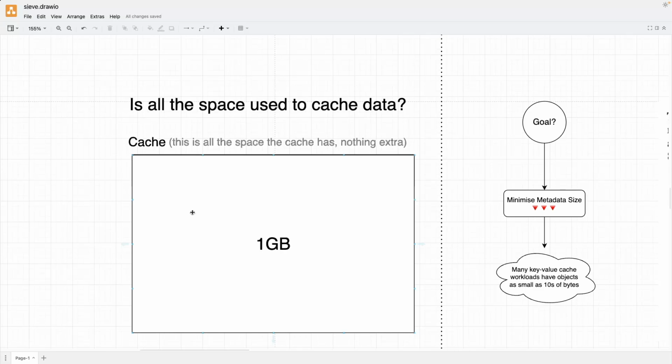So for example, if you take 1 GB of space and you give it to your cache, say you're using Redis, right? You take Redis, you give it 1 GB of space for caching. The reality is that you can't store 1 GB of data in your cache. It's going to be less than 1 GB.